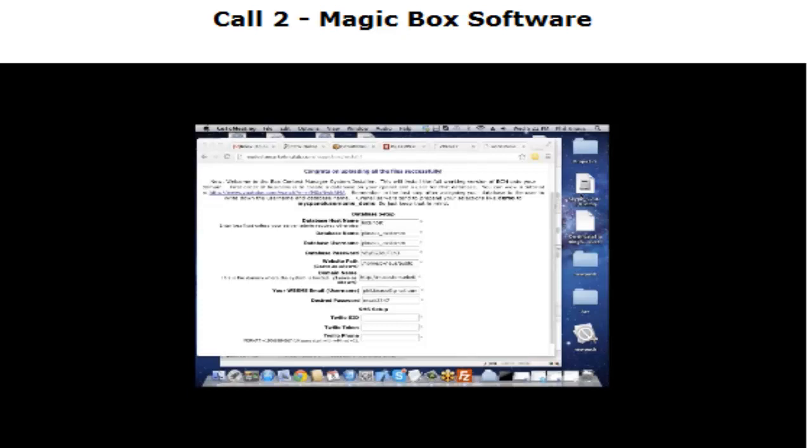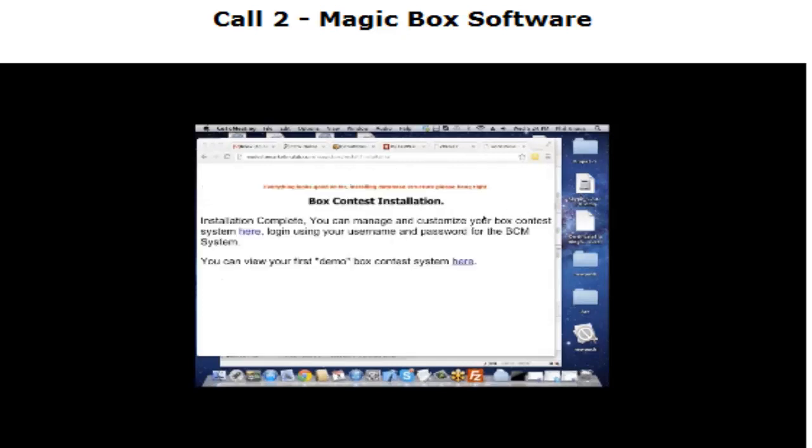So I know if everything goes good, I can click on the install Box Contest System here, and then I'll share my screen. Everything looking good so far. So I'm going to share my screen.